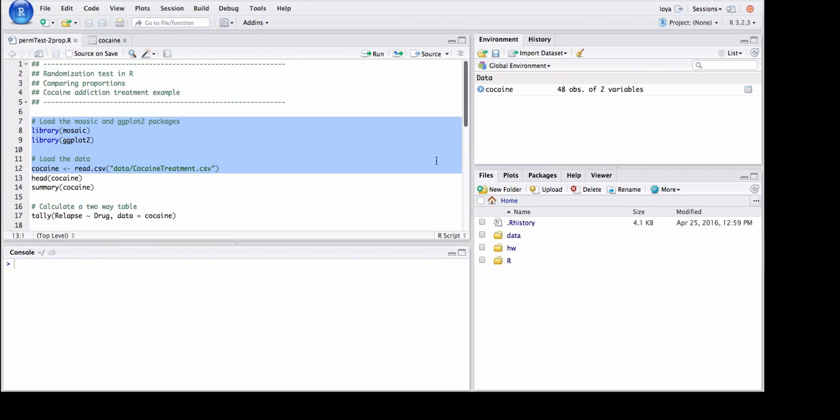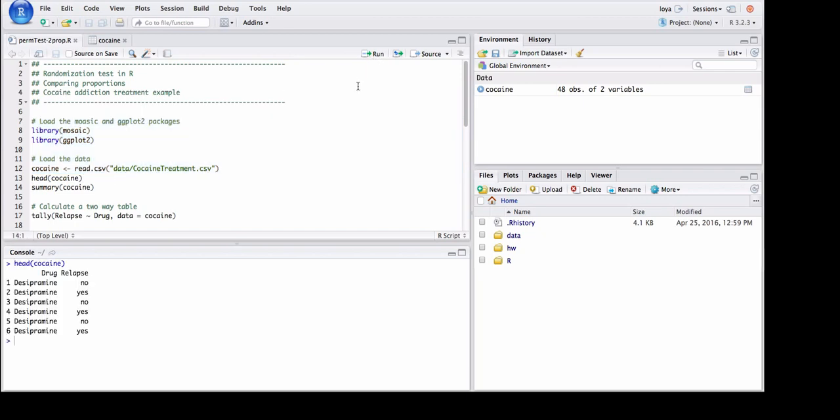Once you're there, what you can do is check that the data set read in correctly just by looking at the first 6 rows. And what you're going to see is that we have 2 columns in our data set. The first column here specifies the drug that was given to each subject. The example consists of 48 subjects that were either given desipramine or lithium to treat cocaine addiction. The researchers were interested in comparing the proportion of folks who relapsed, and so the other column records whether or not the individual relapsed during the trial period.